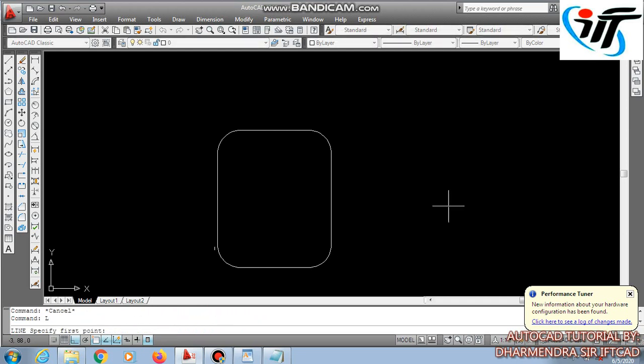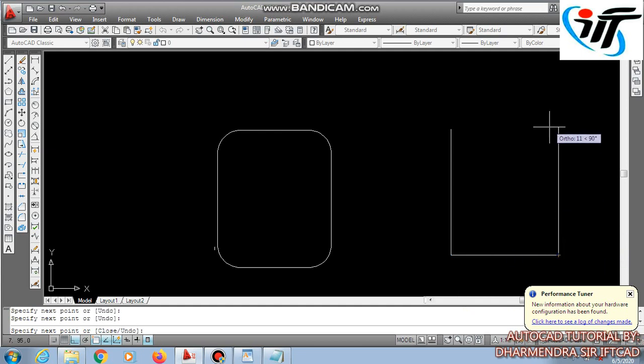Now if there are two perpendicular lines drawn and we want to draw an arc, we may use fillet as well. F enter, click on the first line, click on the second line. So this way we can use the fillet command as well.